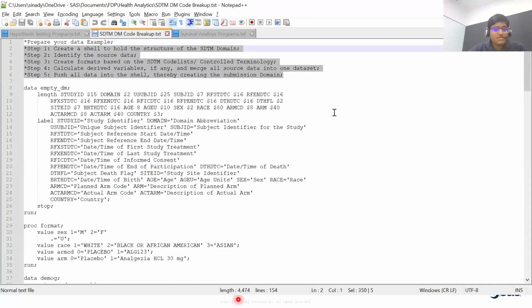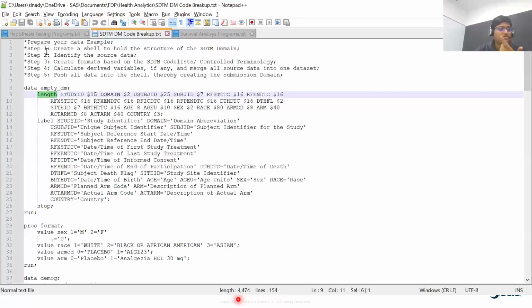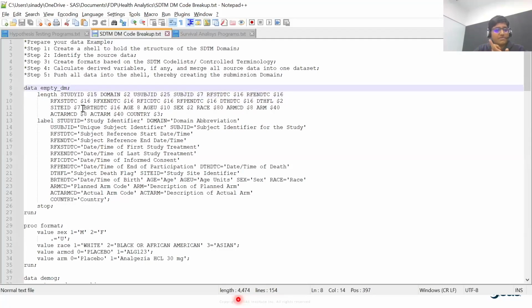Traditionally in the industry, you end up looking at a 5-step process the moment you talk about preparing your clinical trial data for submission. The very first step is, given that the SDTM domains that you create need to follow a very important structure, you can go ahead and create a shell that holds the definition of all those variables. Here you notice that with the help of a length statement, as part of step 1, I am creating a lot of different variables and giving labels for these variables.